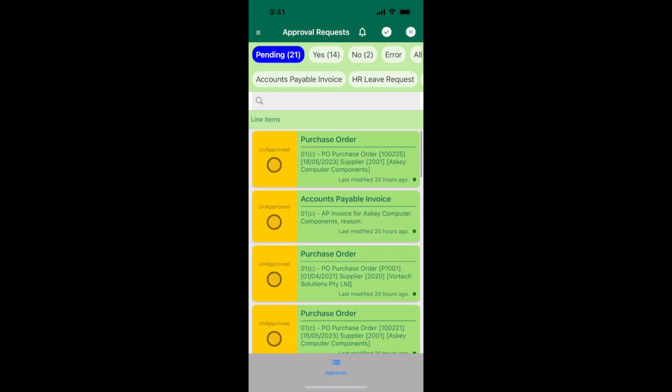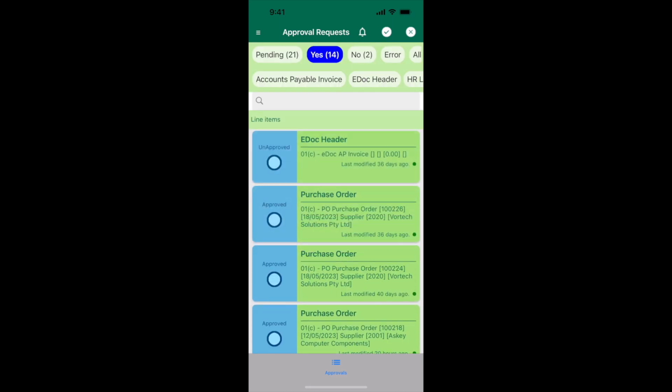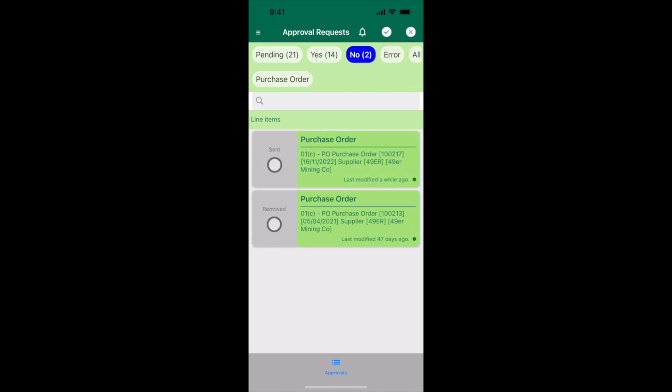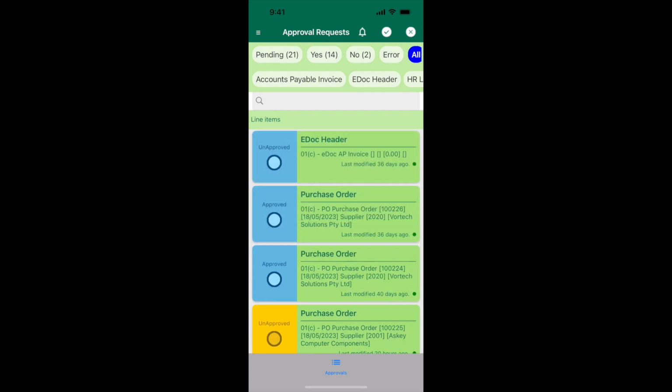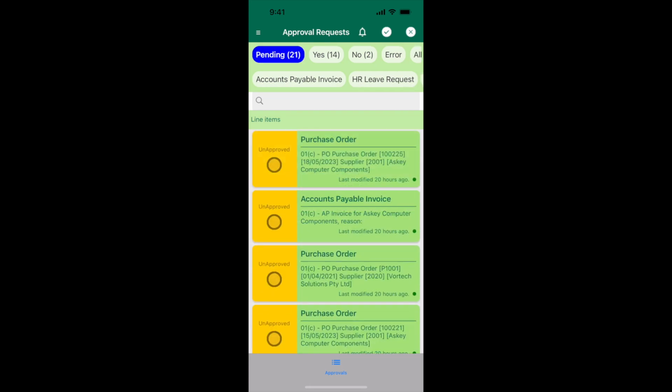If the user selects yes, this means the approval has been approved in the app, or otherwise completed the approval process. If the no filter is selected, the listing shows any approvals that have been rejected. Error filters any approval that has had an exception when processed by nTree. The All button shows all approval items. When you select one of these status filters, the next filter will automatically build.